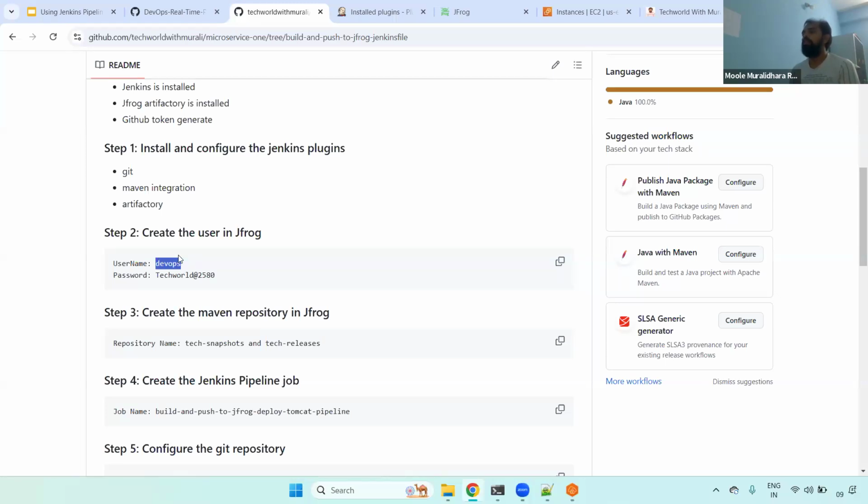In real time, we won't give our username and password. The reason is, in case you leave the organization, your mail ID, your users, everything will be blocked, and then it will be impacted. That's why we always create a service account. A service account is nothing but a common user. For example, we will create DevOps and give the username techworld@2580.